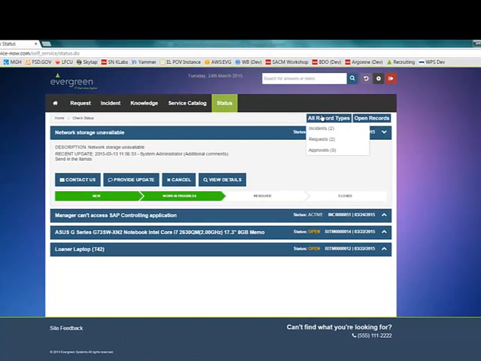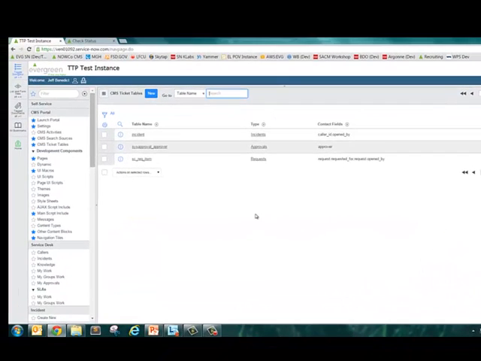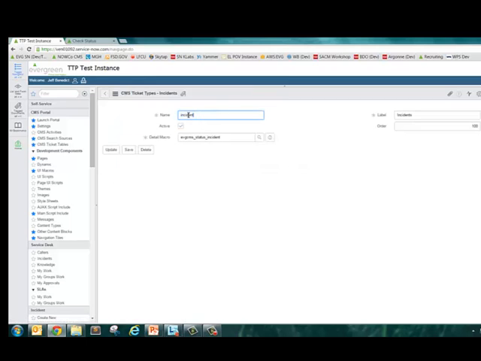So one of the things you might want to do is extend the status screen to include different ticket types. So let's say we want to add a change, for example, into this list. Then what would we do? So we can go to our CMS tickets tables. And in here we have a type field, which is a reference field. So if we click on one of our type fields, we can use that as our basis to create a new type. And I'll use incidents as an example here.